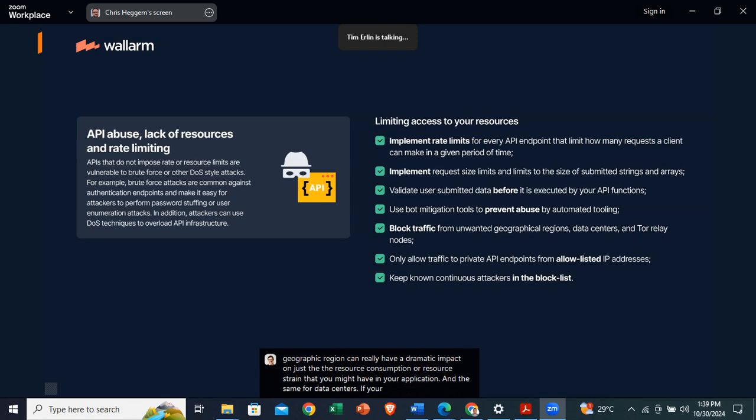If your business is such that you don't expect any of your customers to hit your API coming from an AWS source IP, then you can block all of those, and then you save yourself any particular resource consumption from those sources. It's a blunt instrument, but it can be very effective in the right circumstances. And so I think it's part of that overall abuse, lack of resources, and rate limiting checklist item.